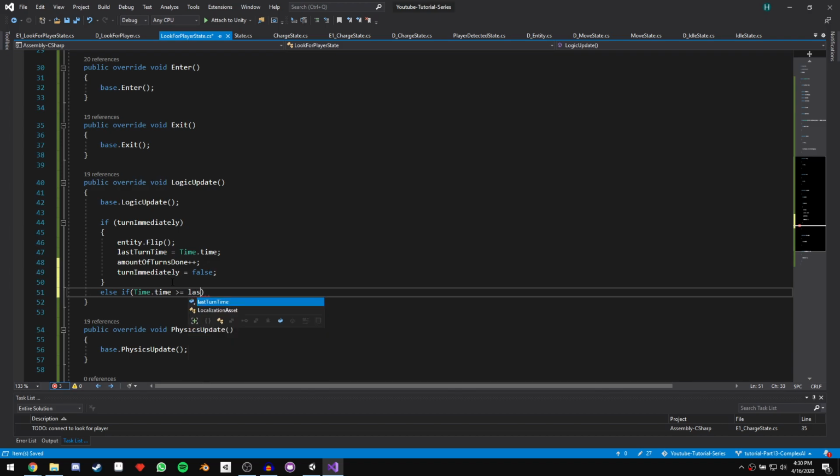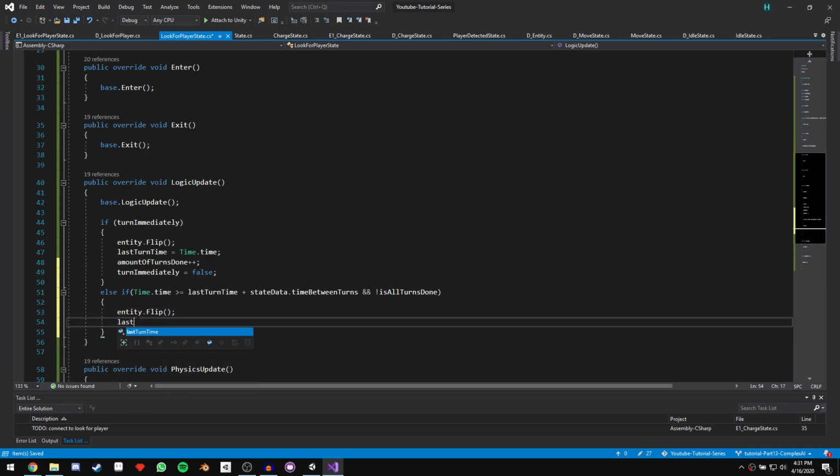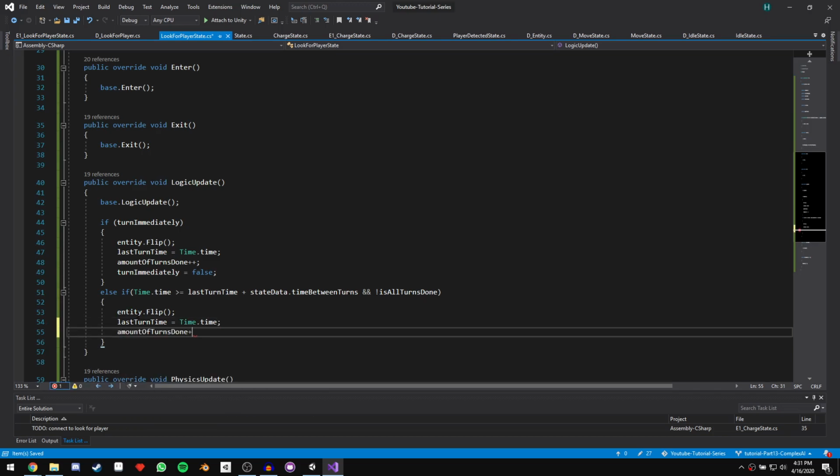or equal to last turn time plus state data dot time between turns and not is all turns done. So basically, if the current time is greater than or equal to the last time that we flipped plus the amount of time between flips, and we haven't done all the turns we're supposed to do, then we're going to again say entity.flip, like that, and then last turn time equals time.time, and then amount of turns done plus plus. And that should take care of flipping the enemy.